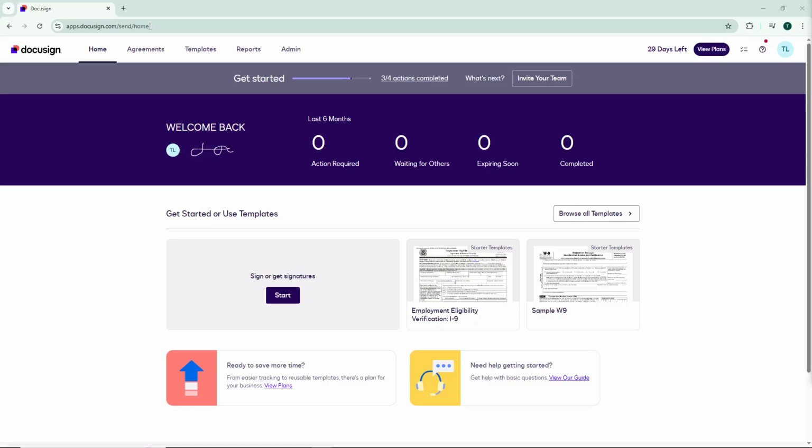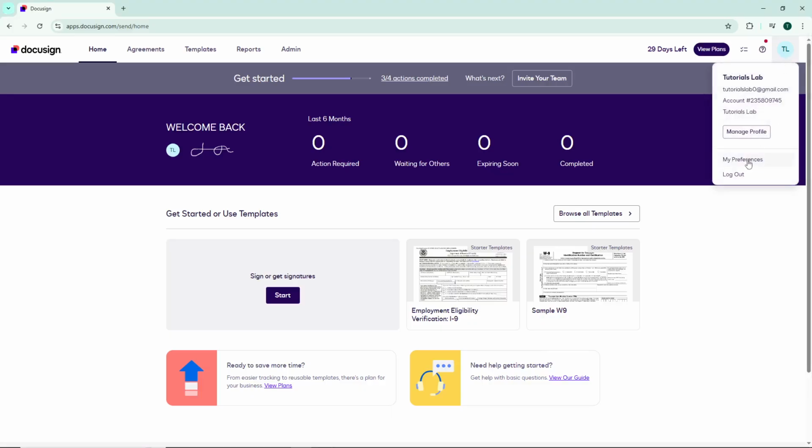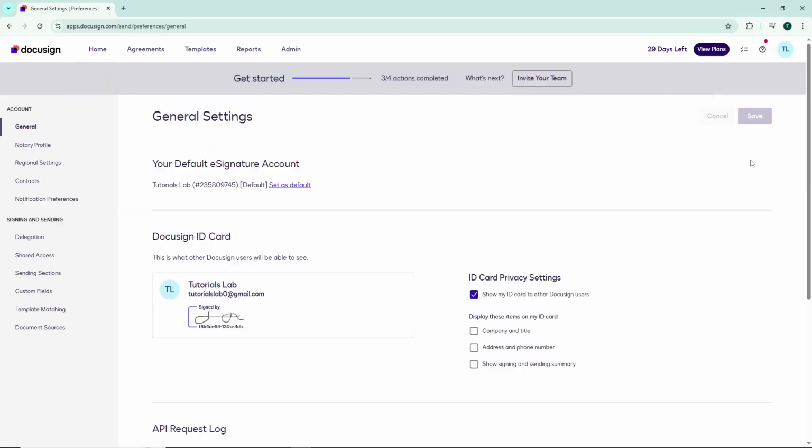After you've successfully logged in, look toward the upper right corner of your screen. You'll see your profile avatar there. Click on it, and from the drop-down menu that appears, select My Preferences. This will take you to a section where you can customize various settings related to your Docusign account.